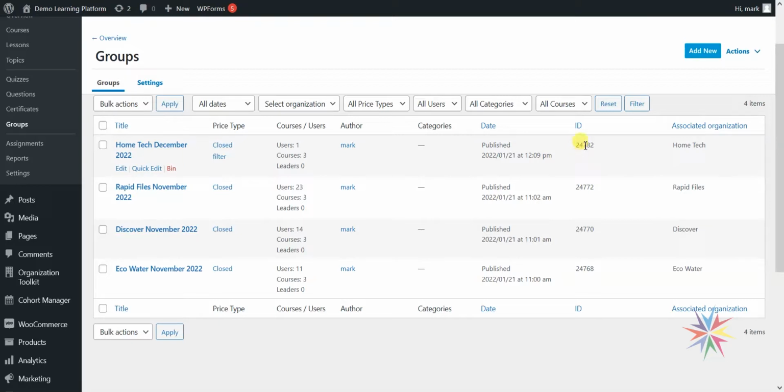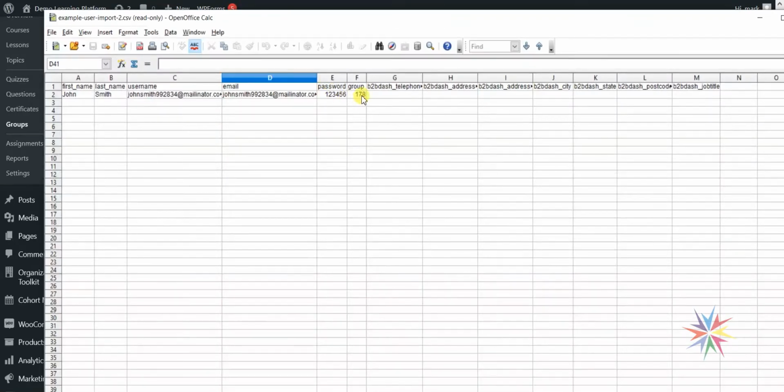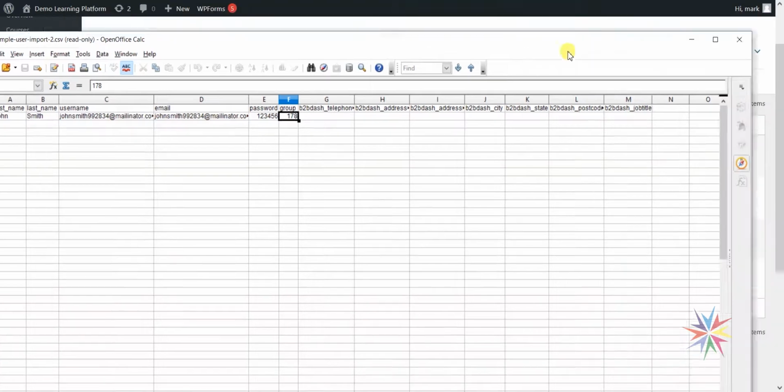So what we would do is select that, copy it, and then within our spreadsheet, we would put that into the group field here for all of the users that we want to import. And you might want to import users into different groups, in which case you would put whatever group each user should end up in as part of this group column.